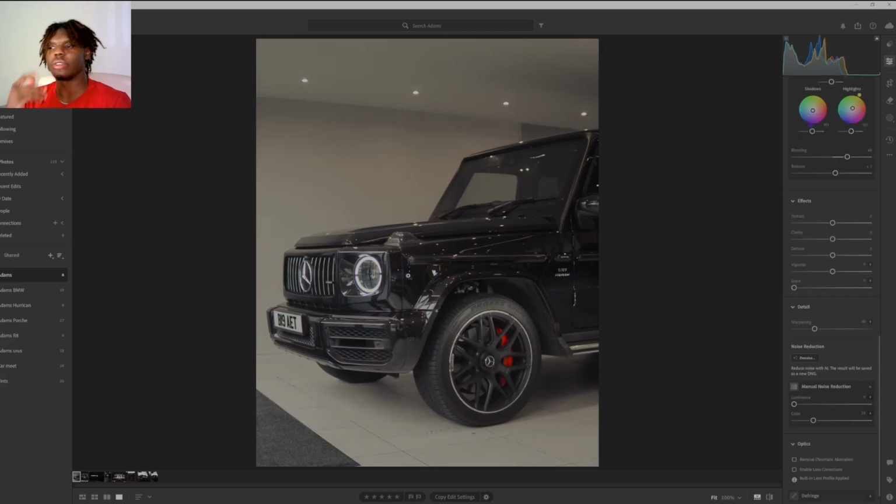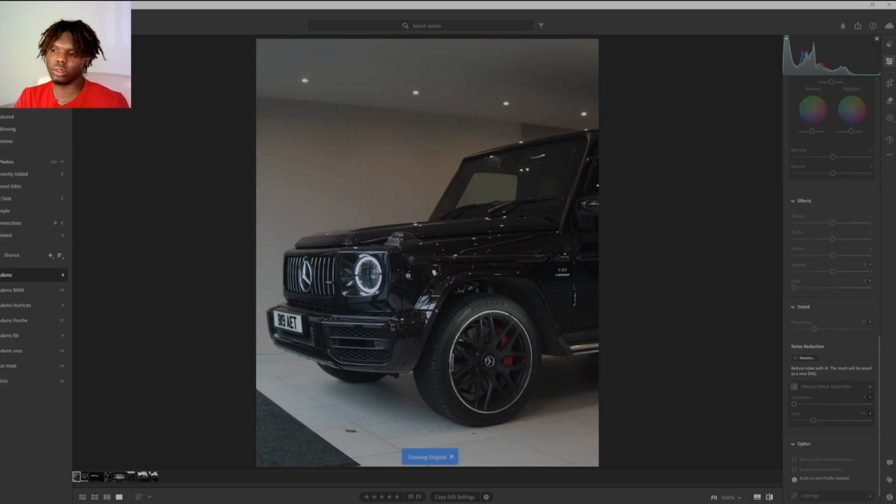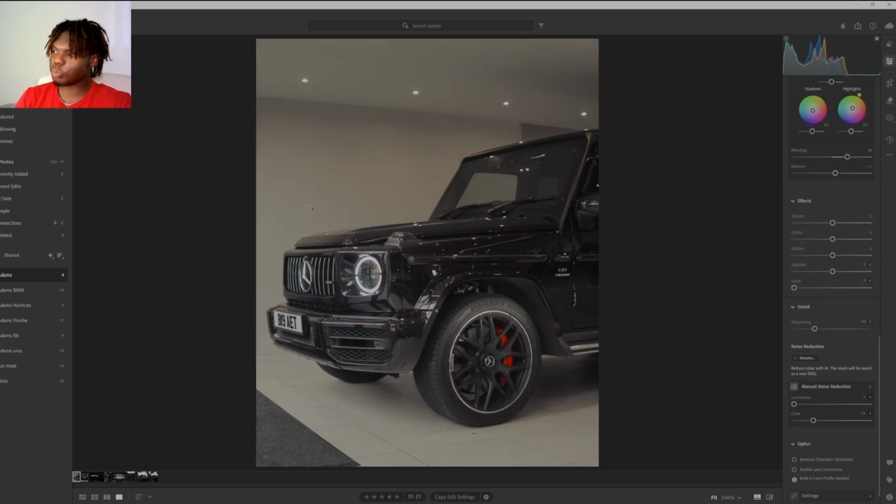So we got the before and after so far. This is before, this is after now. And right here I'm gonna play with the effects. So texture, I'm gonna bring that up slightly. And then you'll see the car really pop, the reflections in the car and everything.